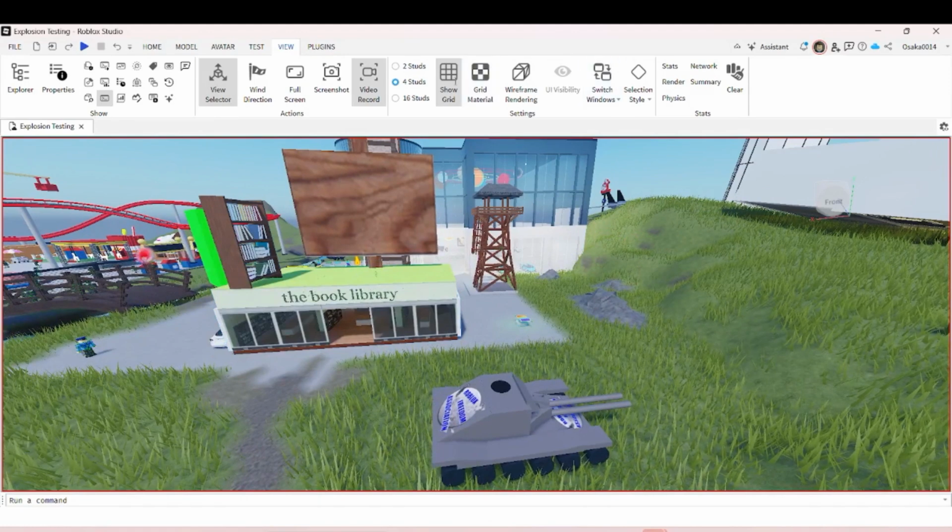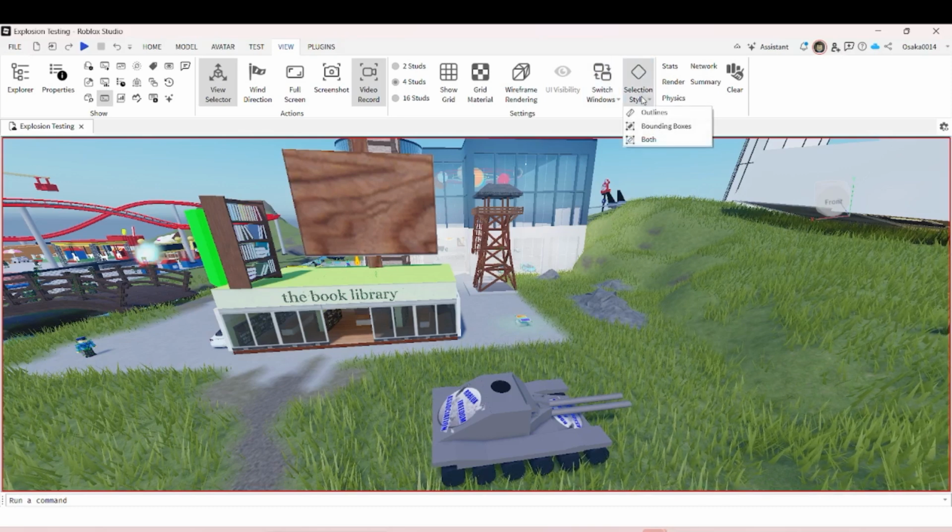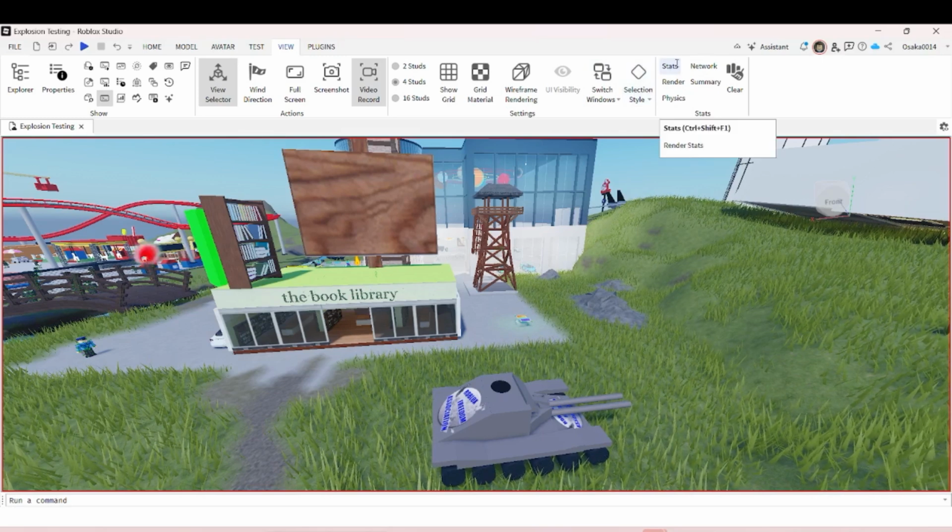As for the Switch Windows, vertically shows you the different worlds or different servers that you want, and Switch and Selection Style, that is bounding box and outline. And this just shows you the stats of the game, the network, the render distance, the summary of what the game has, how much storage it takes, and the physics.